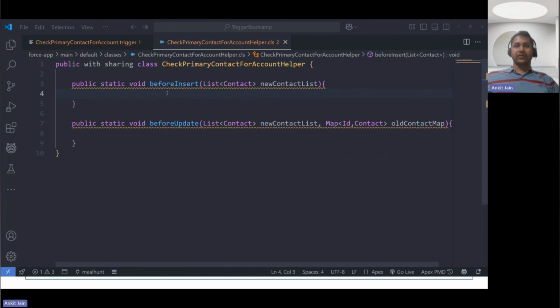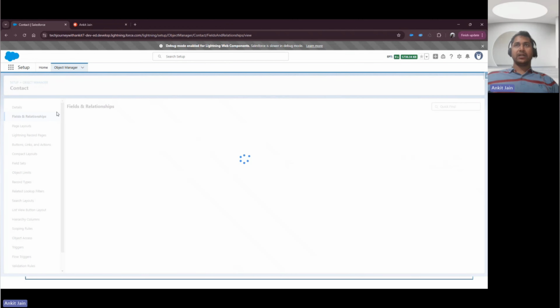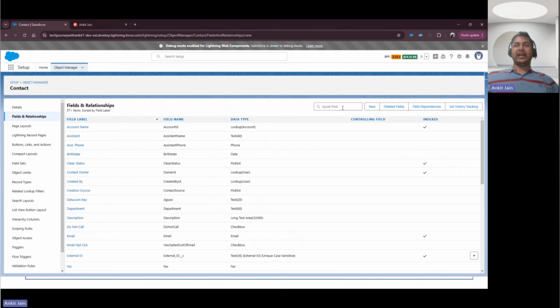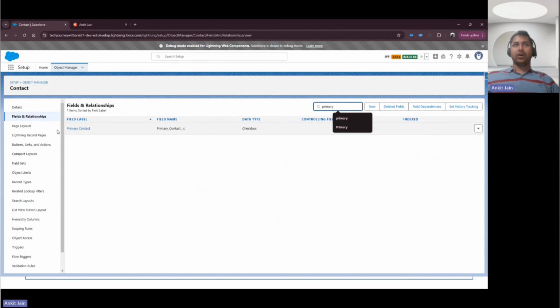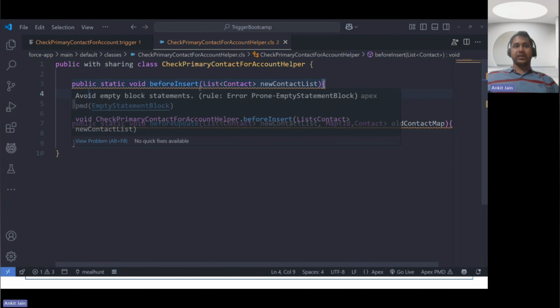One more thing that I have done, folks, before solving this problem statement: I have already created one custom field on my contact object. With the help of that custom field, I can identify whether the end user, when maintaining the contact, is selecting this contact as the primary contact or not. The data type of that field is checkbox, and this is the API name of the field here.